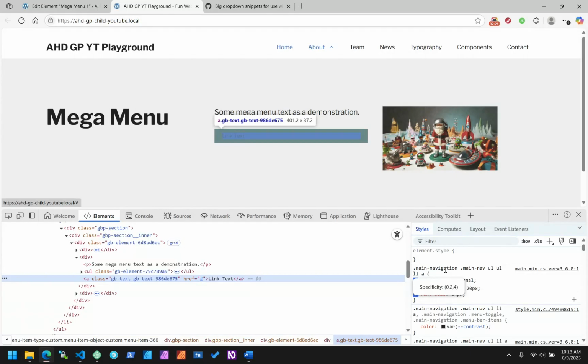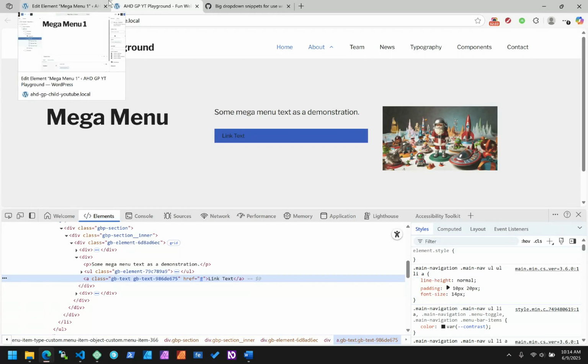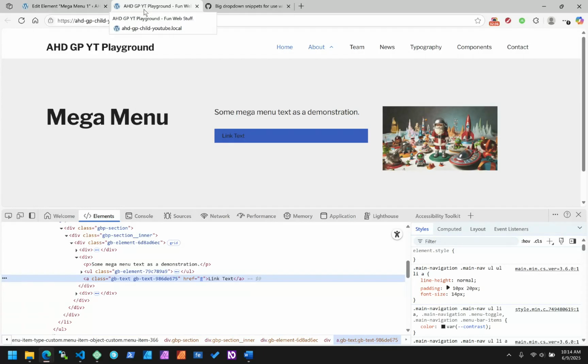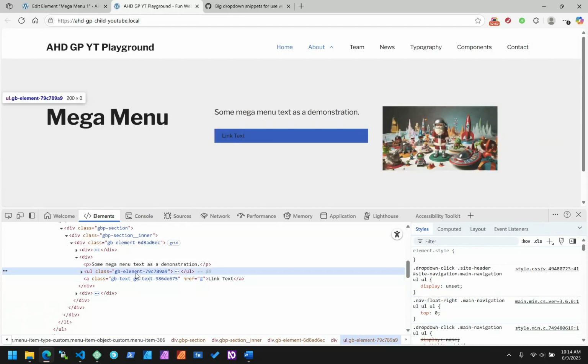The best way around this is you're going to have to create some new classes that are more specific than this. Or you can go into the customizer and tweak your submenu settings a bit to make this better.